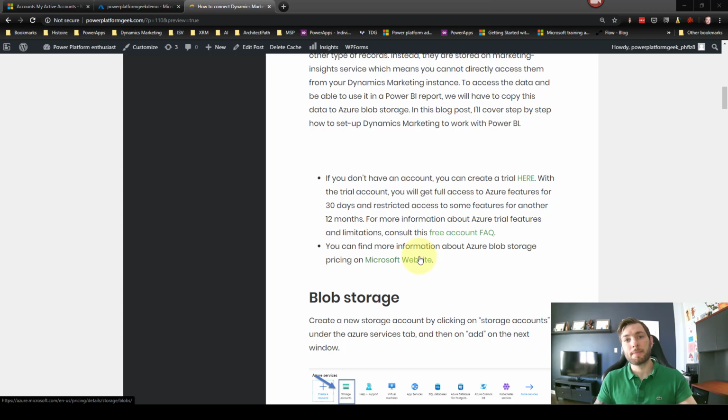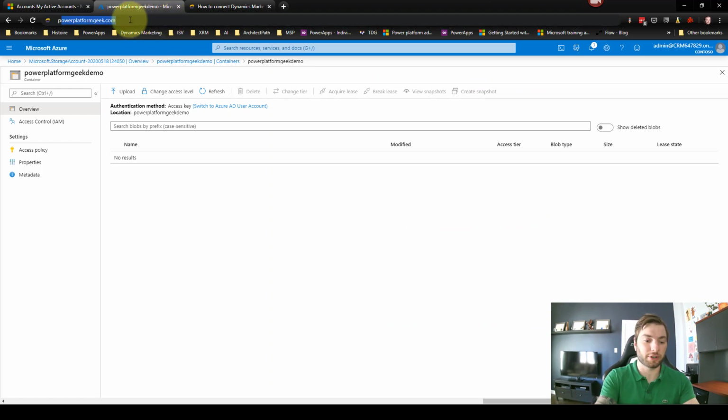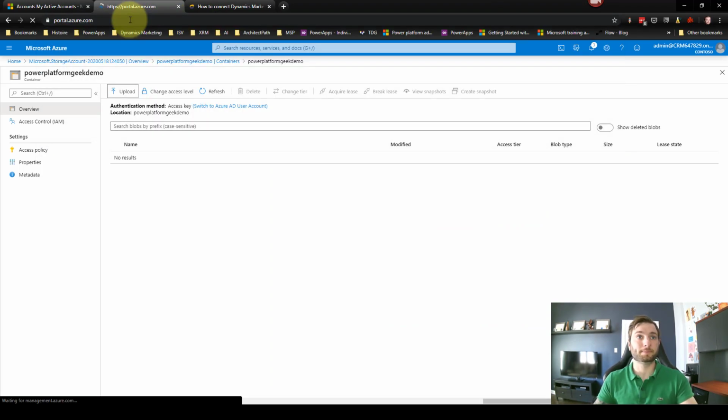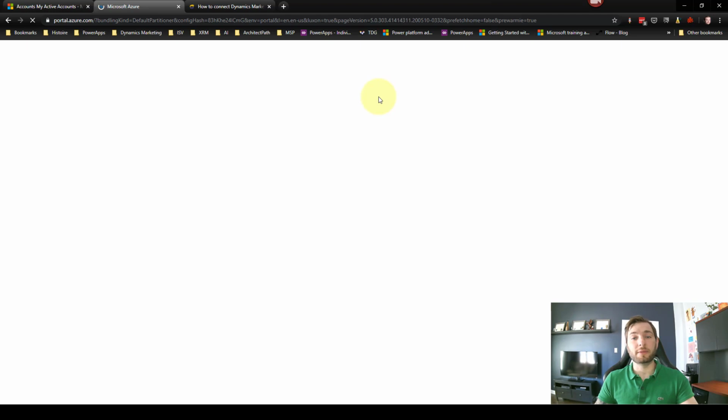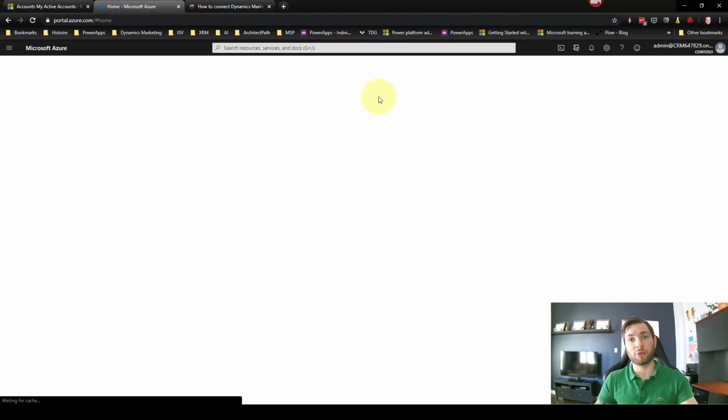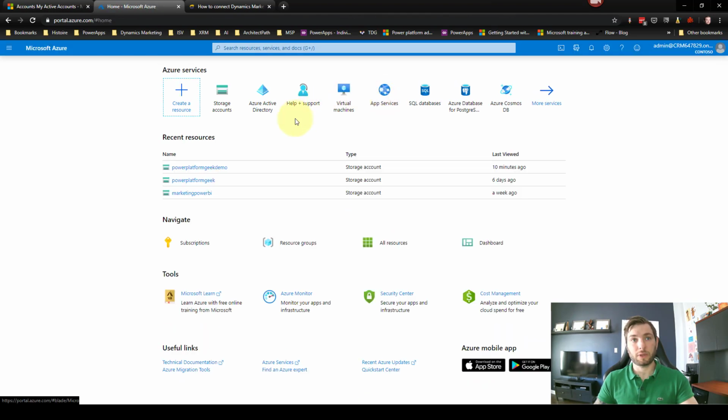Once you've created your Azure account, you will navigate to it. So first thing, you navigate to portal.azure.com. And from there we will create our blob storage. First thing, you want to create a new storage account. So you just click on create.